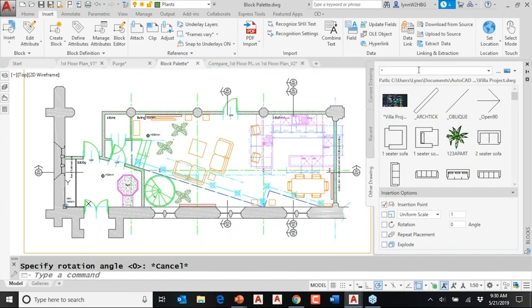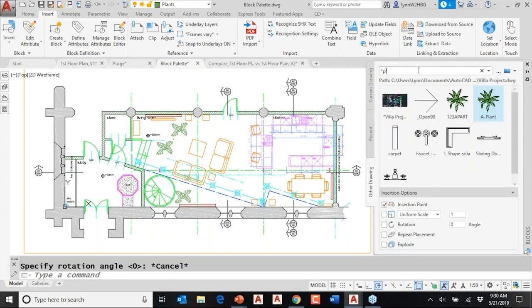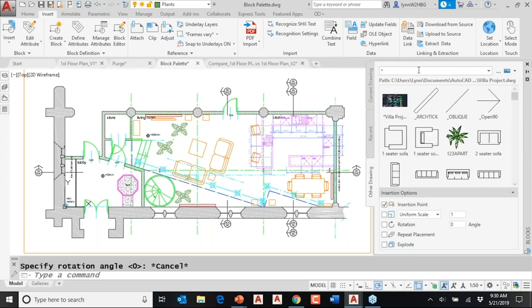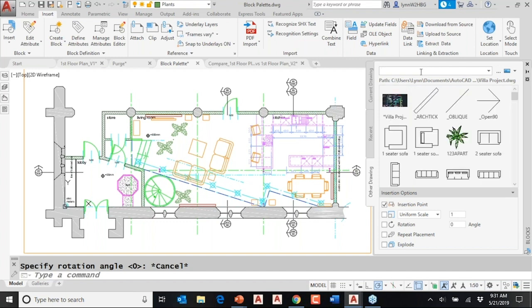But nevertheless, I could come in here. Let's see what happens again if I do asterisk plant. So that's just one. How about anything that starts with a 1? You'll see I get a few. Can you see how the wildcards are working there? You only need to be able to interpret filters and do filters if you have just a massive drawing with tons of blocks.